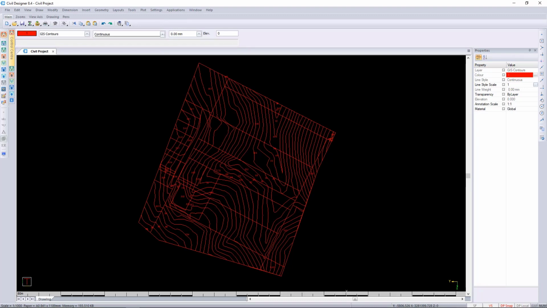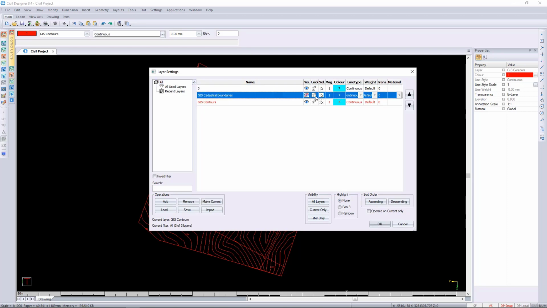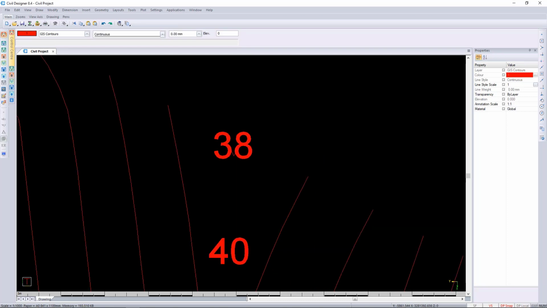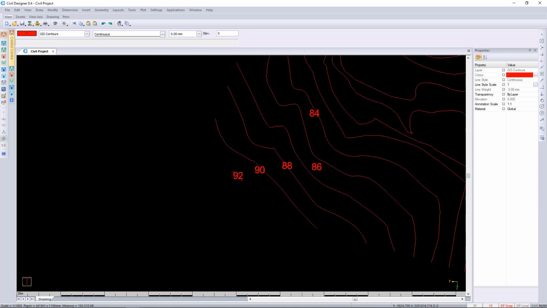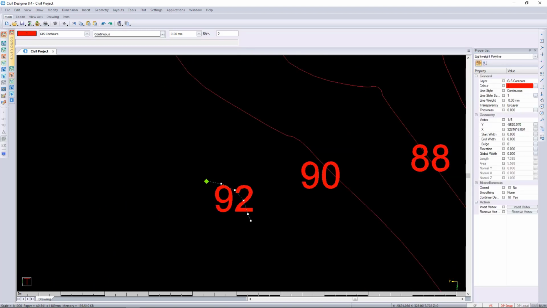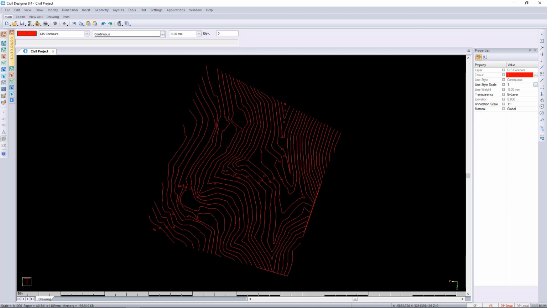Great, so let's have a look at switching off the cadastral boundaries for now. You can see we're dealing with a contour of 38 sitting at here behind it, and we're going through to 92. So what I'll do now is I'll go and say survey mode.